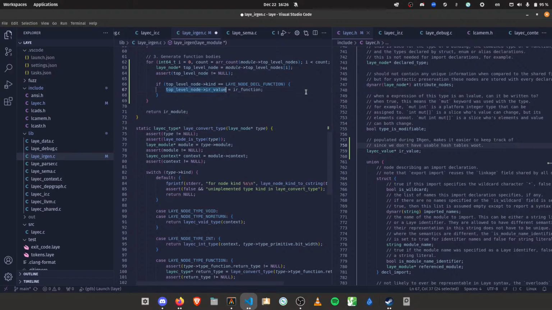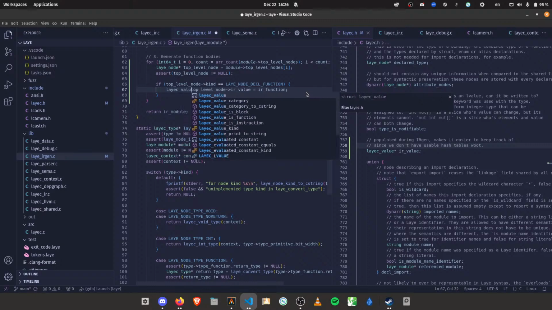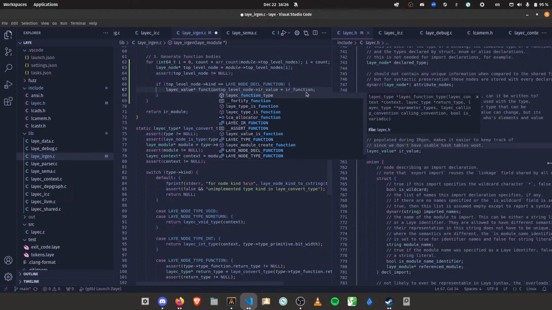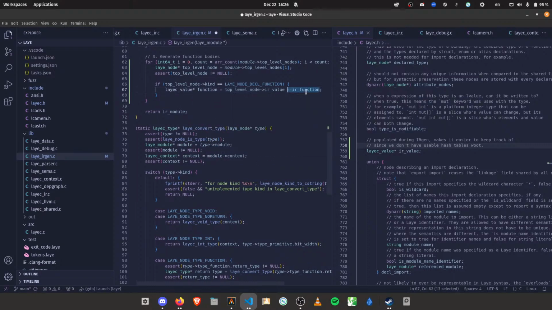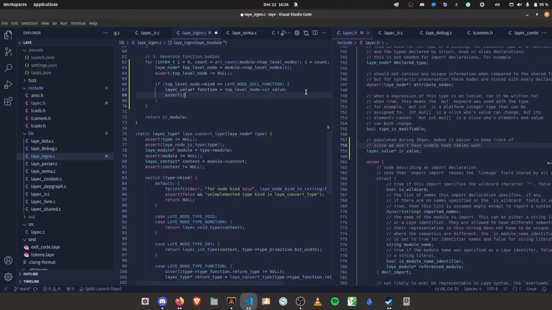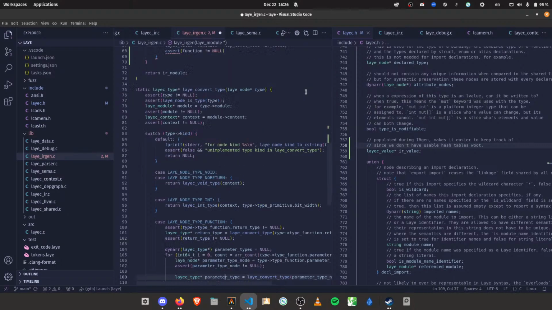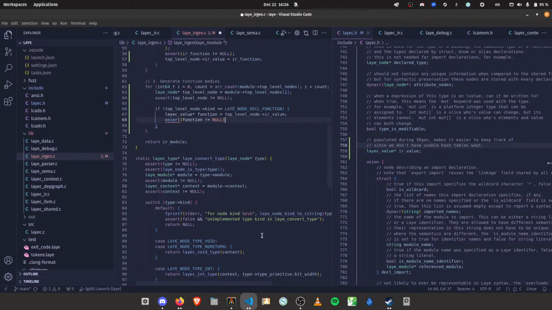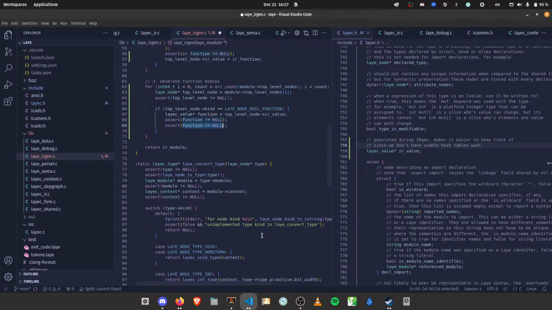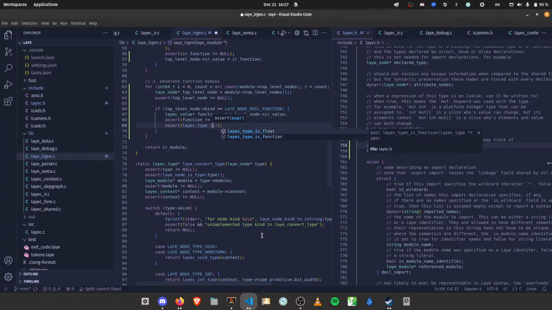If it's a function, we want to say Laye c value function equals top whatever. Assert our function is not null. Type. Assert that it is a function. Type is function? No. Value is function.